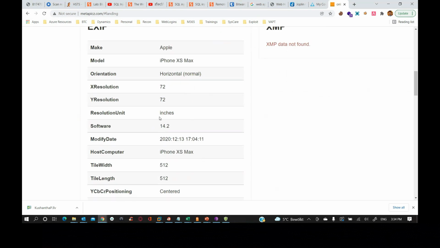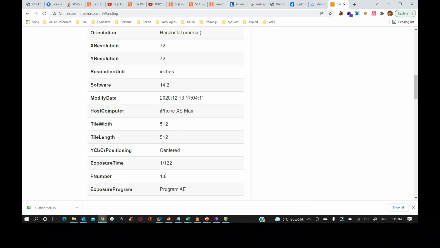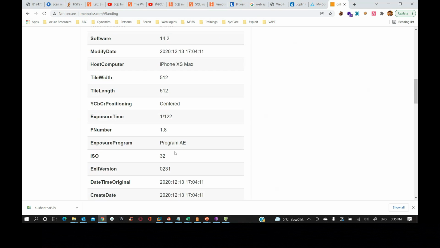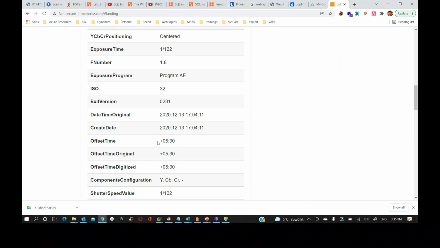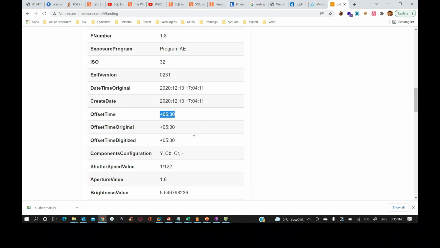And then the resolution units, the software, even the device that they used to take this photo at that time, what is the iOS operating system version of the device, and the modified date, and the time of original create date, and also offset time, meaning time difference or time region. So it shows you 5:30, right, GMT 5:30 is Sri Lankan time. Sri Lanka, India, we are on the same range, right?